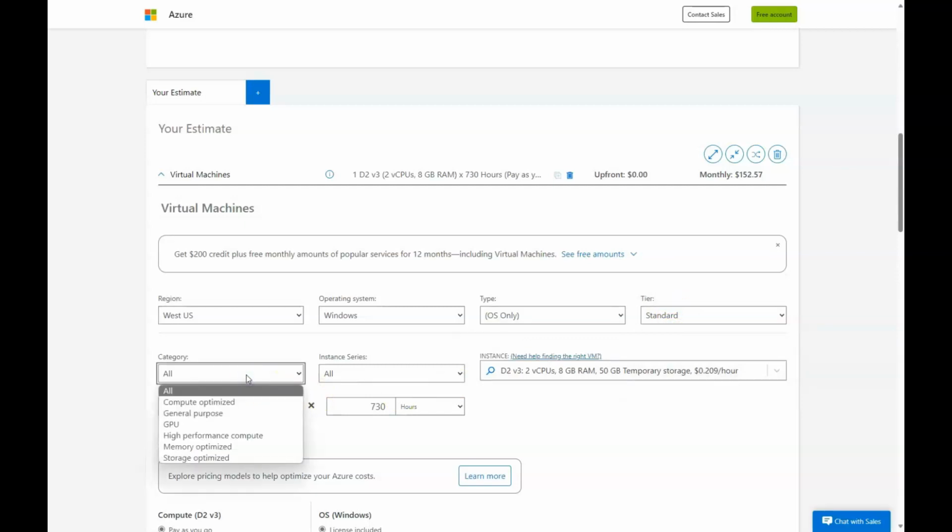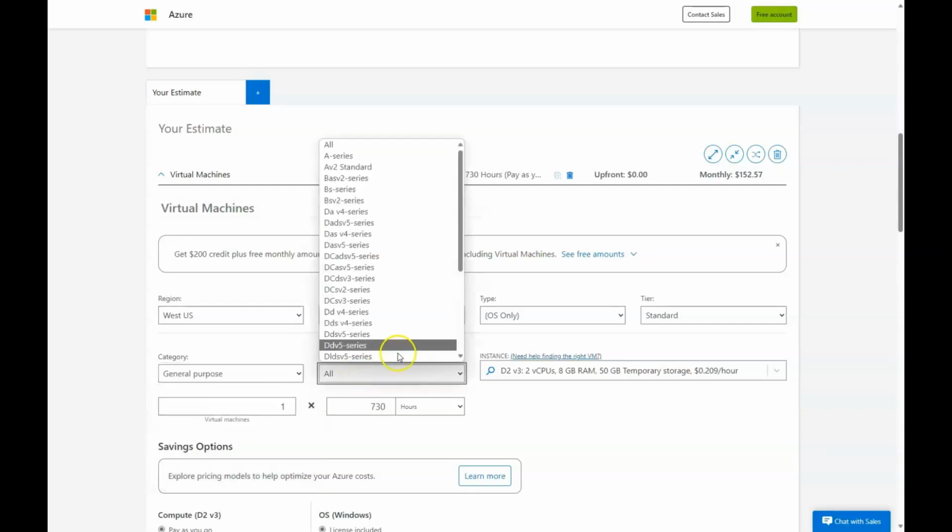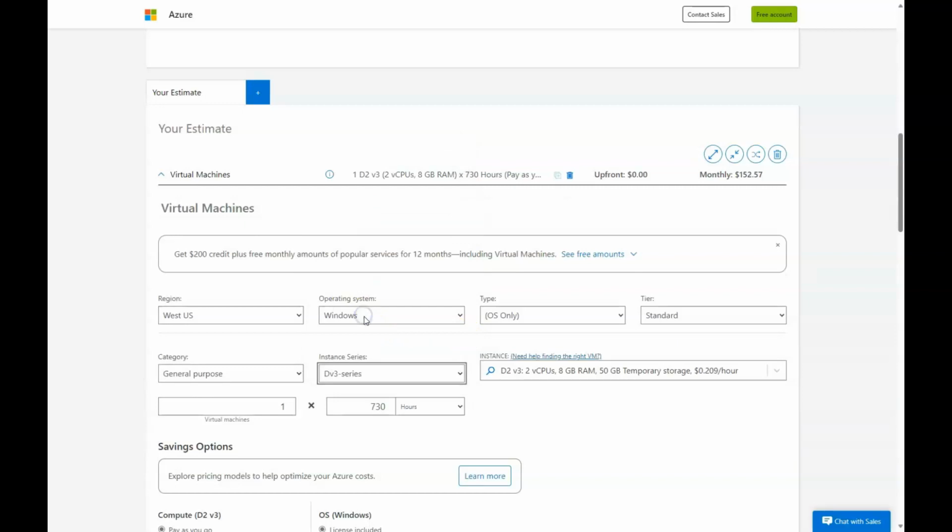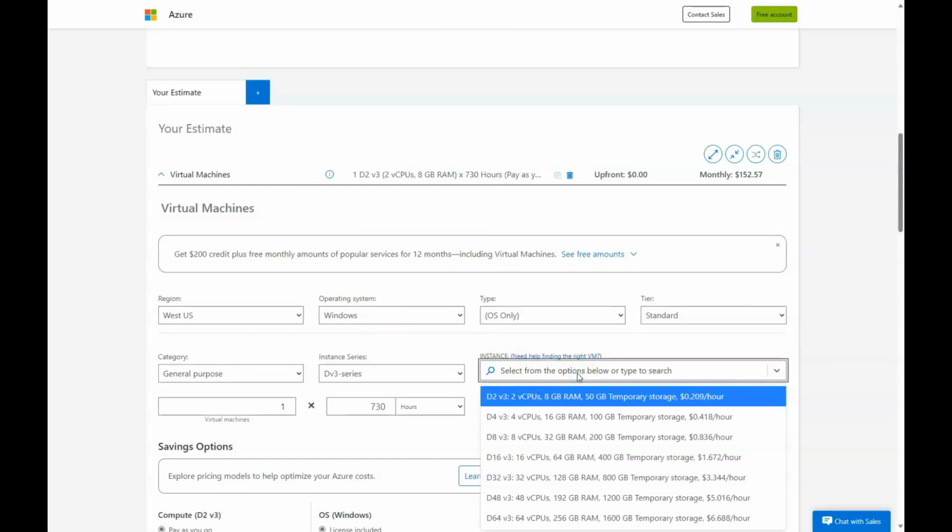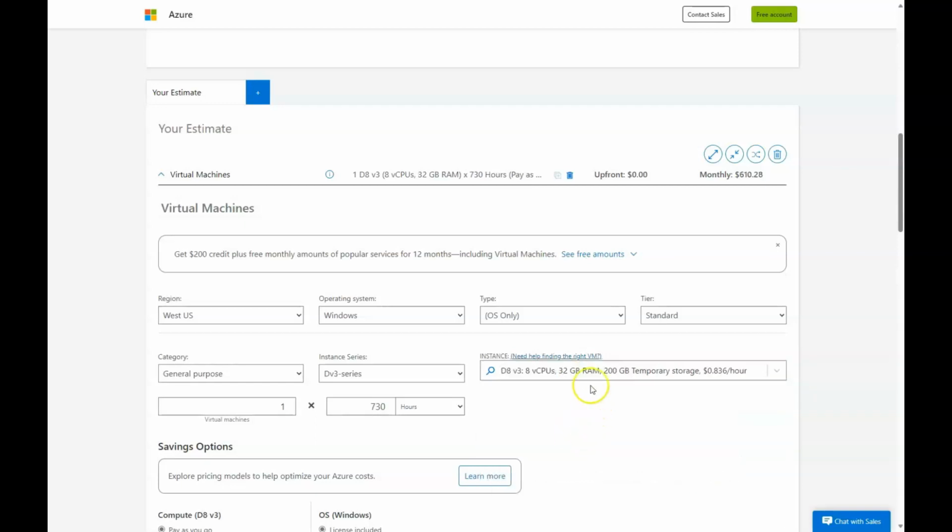Now, as far as the category goes, what do you want to use this machine for? Do you want to use it for optimized computing, general purpose, maybe even high performance compute? Let's go ahead and select general purpose for this case. And as far as the instance goes, I would like to choose something that's fairly popular, which is the Dv3 series. And as far as the instance goes, I'm going to need something a little more powerful, I think. So let me go into, say, 32 gigs of RAM, 200 gigs of temporary storage. I think that's a pretty good size for starters there.